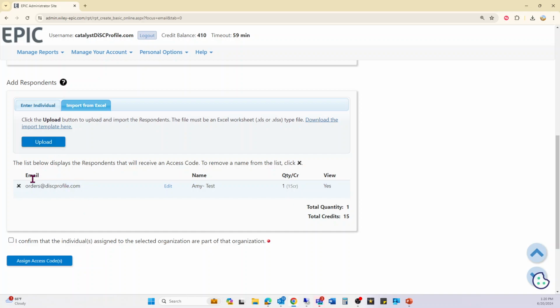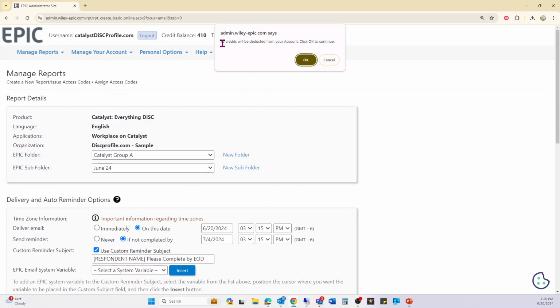Once you have your entire list of people over here, what you'll do is you'll go ahead and confirm that the individuals are a part of the organization that you picked a little bit earlier, and then we'll go ahead and assign that access code. And it's going to tell you how many credits will be deducted from your account. Remember, we only picked just the workplace application, so it's just that 15 credits for them to be able to receive that link for the one person that we're going to send to. We'll go ahead and click OK.